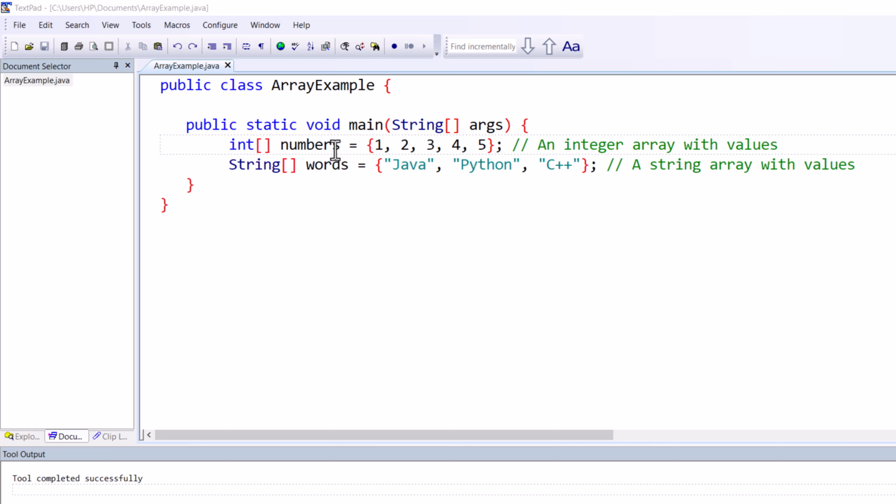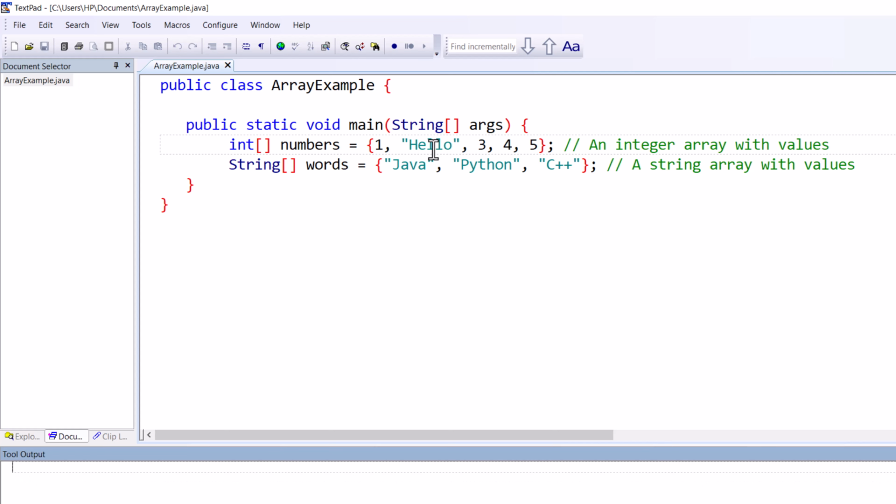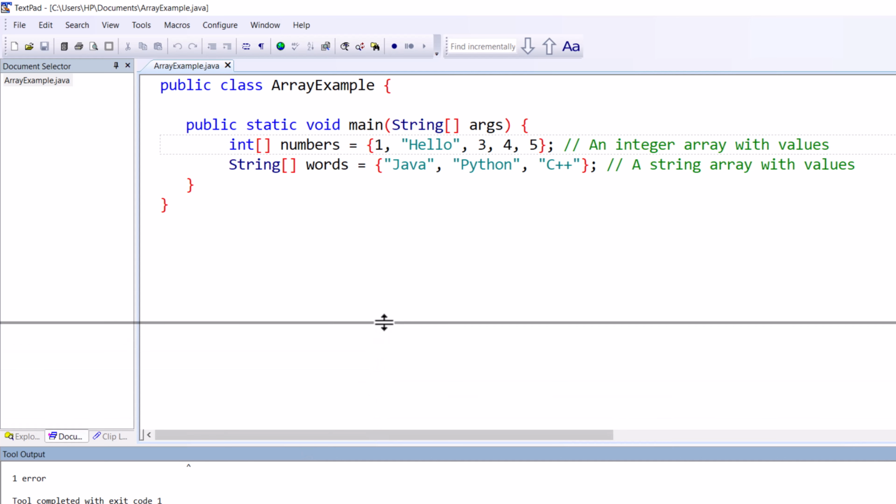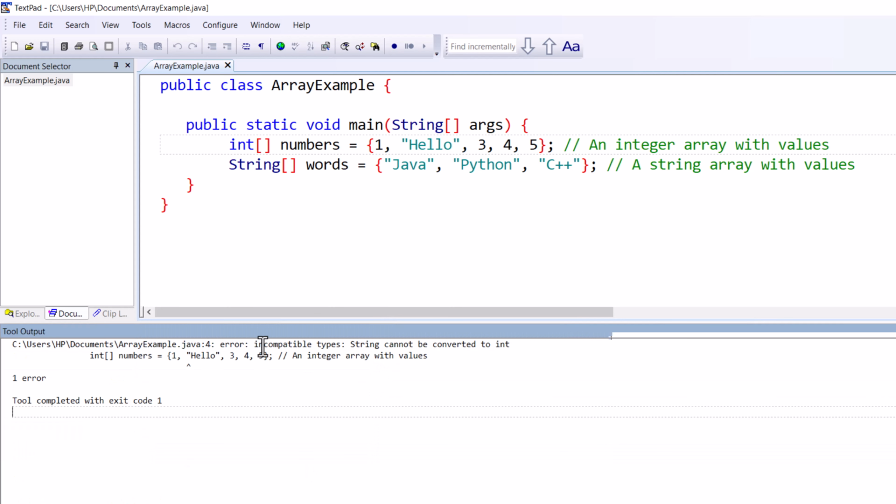So you can see that I have specified the type integer here. When you are storing values or elements inside this particular array, numbers, you need to give all the data as integer. If you try to insert something that is not an integer, it will give you an error. For example, here I am storing hello, which is a string, not an integer. Now if we try to compile it, it will give you an error. Here you can see it is giving the error: incompatible types, String cannot be converted to int.